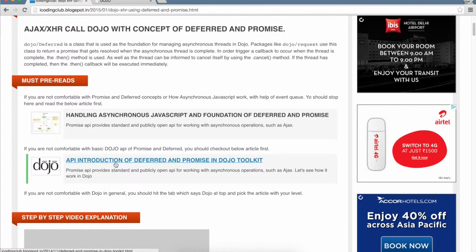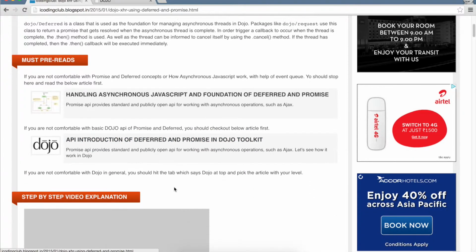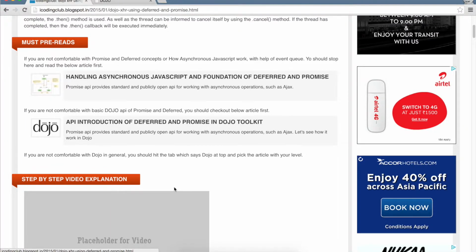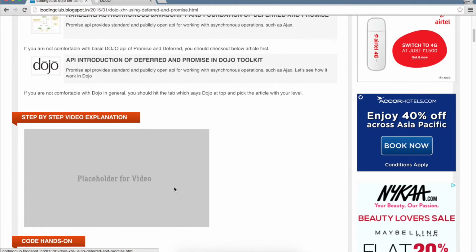There's another article which I already created where I explain all the APIs: how we can reject a promise, how we can fulfill a promise, or how we can check the progress of a promise. All those things are in this article. So before moving to this article, it's very important that you understand these two concepts. I assume that you will check these two articles, so I'll just move further.